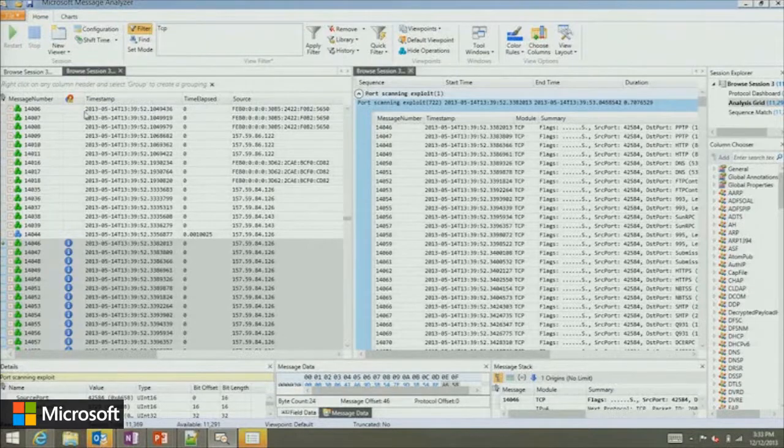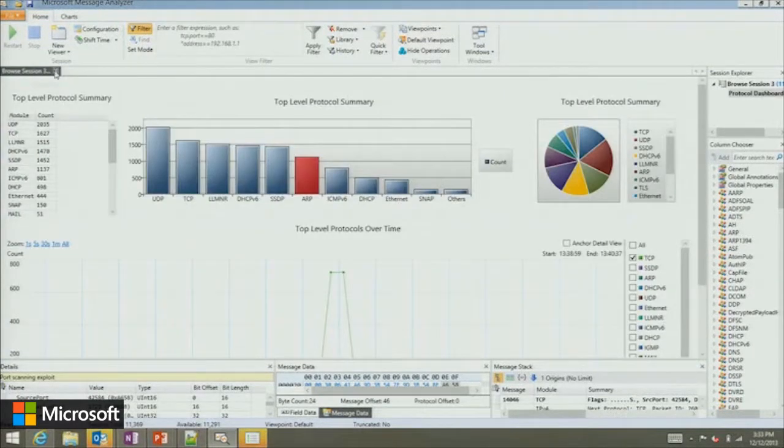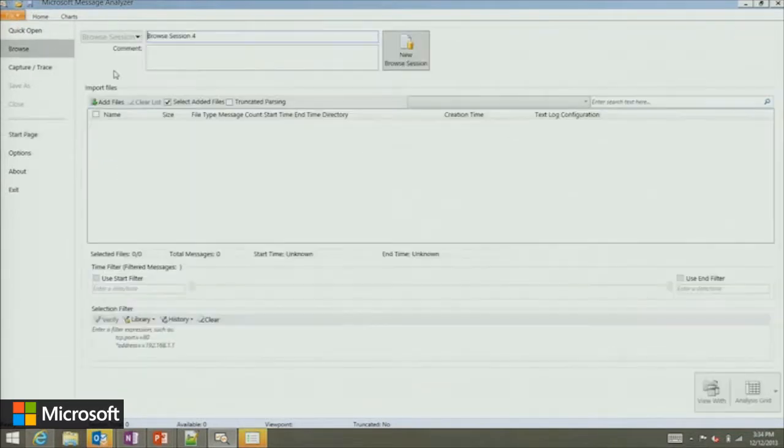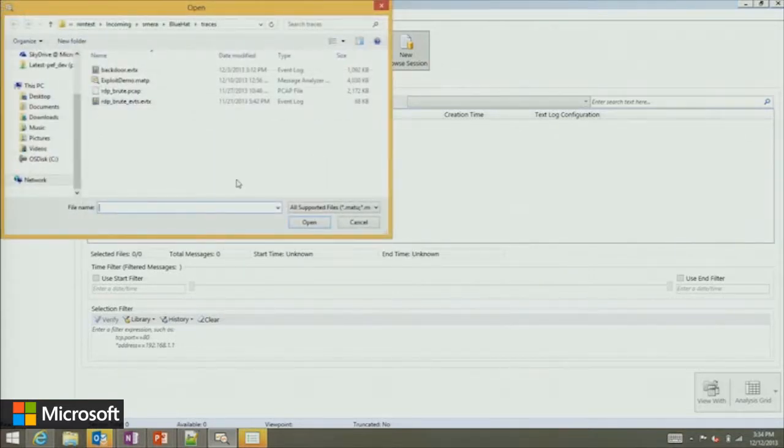Let me jump to the second one. While you're doing that, one of the things you'll notice in the browse is that we can actually import multiple files. Whereas Netmon was open one file at a time, this Message Analyzer will allow you to grab as many files as you want, pull them all in together, and then you can combine them, group them, filter them as one. Yeah, good point.